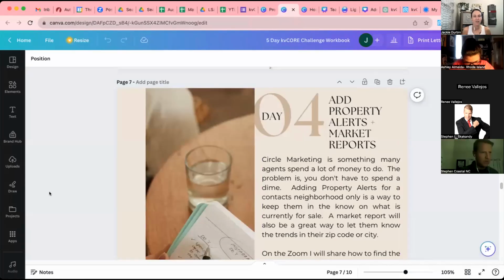All right, so day 4, we're almost finished with the 5-day challenge. The whole goal of the challenge really is just to create very practical things that you can do inside of kvCORE that are going to help you increase production. So we've talked about making sure that you're adding at least 10 people a day. There's lots of different creative ways that you can do that. Seeing who's unengaged, sharing property so that way you have more activity on your website, so that way you have more reasons to call the people who are in your database.